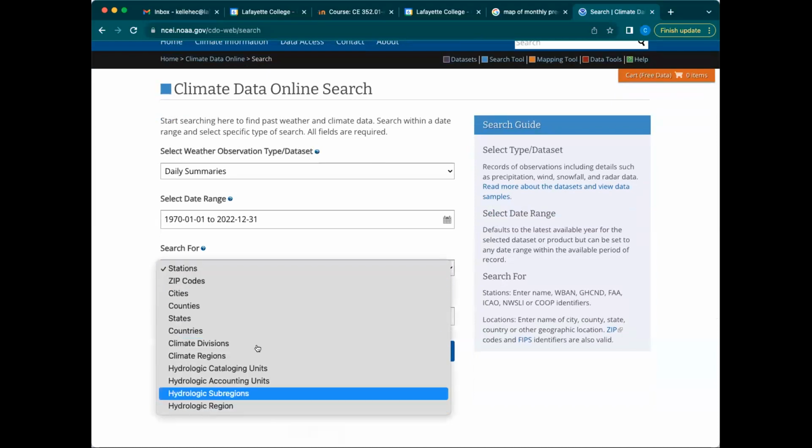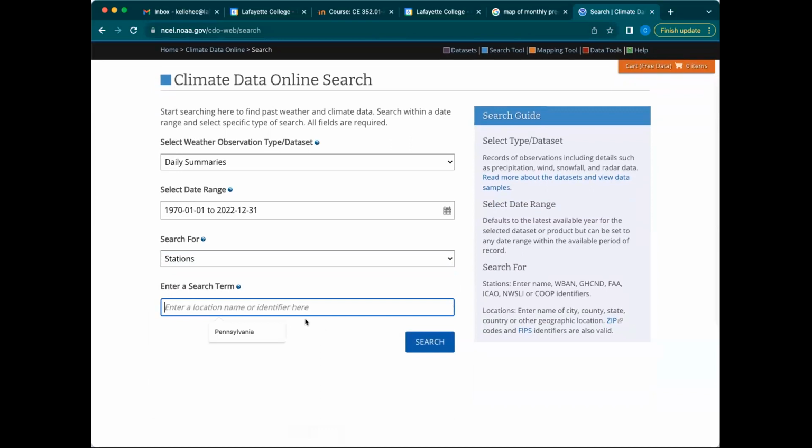That's correct, but you can see other options here. And we've got to enter a search term. You can see I tried Pennsylvania before. Oftentimes we want this to be cities. So we're going to say Allentown, because I know there's an airport in Allentown, Pennsylvania that has long records. So I'm going to click search. And it is going to search. It's just going to take its sweet time. And someday it will work.